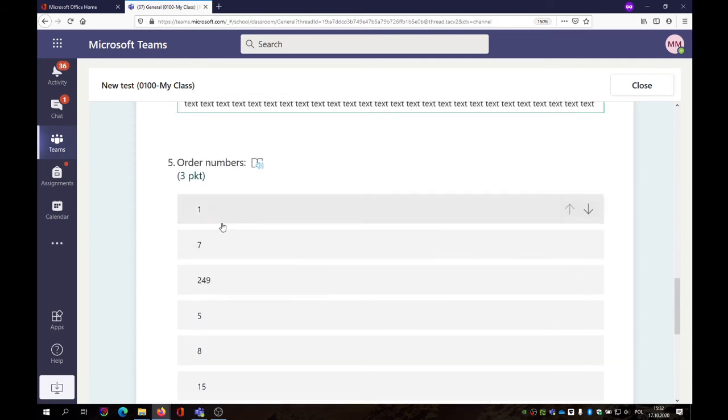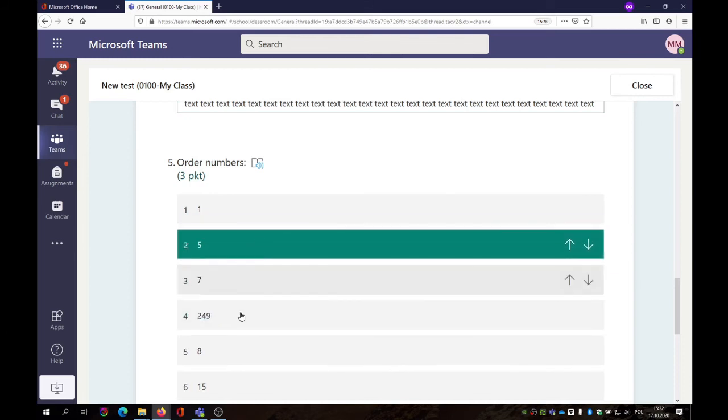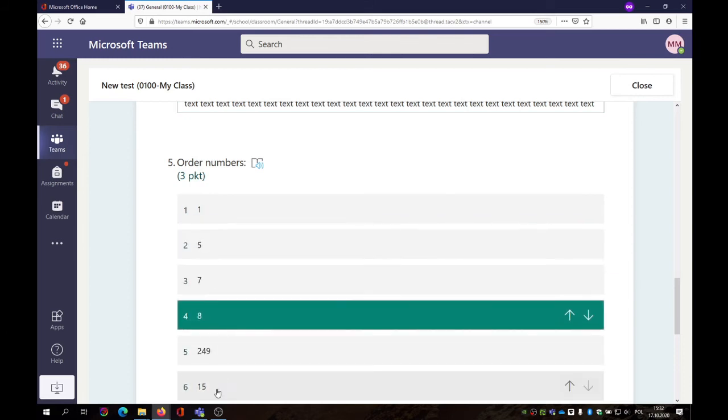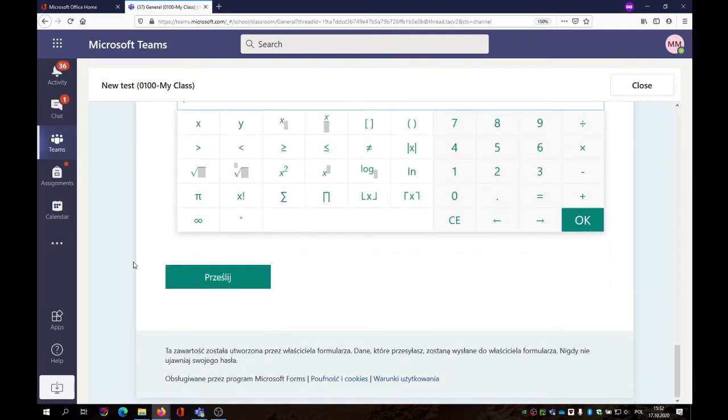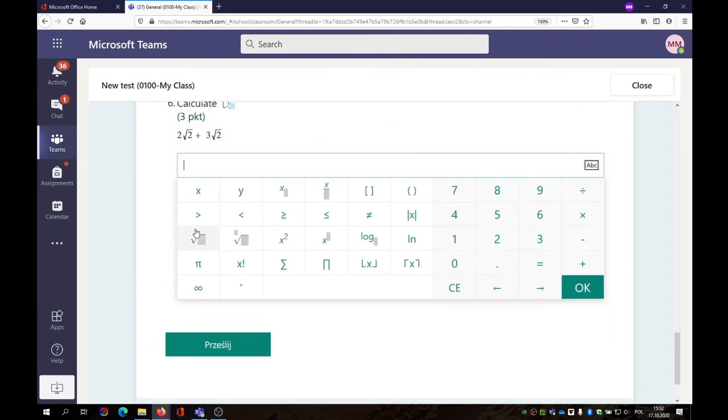Here you have the ordering task, in which you have to order elements by just dragging and dropping them into the right place. And finally you have a calculate task. In this task, as you can see, you have certain mathematical symbols, and if you click here, you are going to get the editor. So you can use those symbols as well.